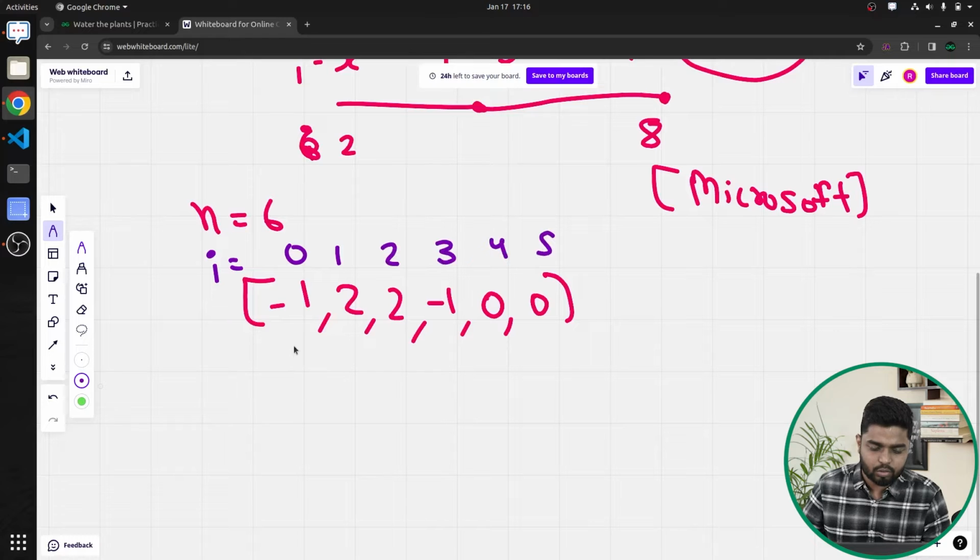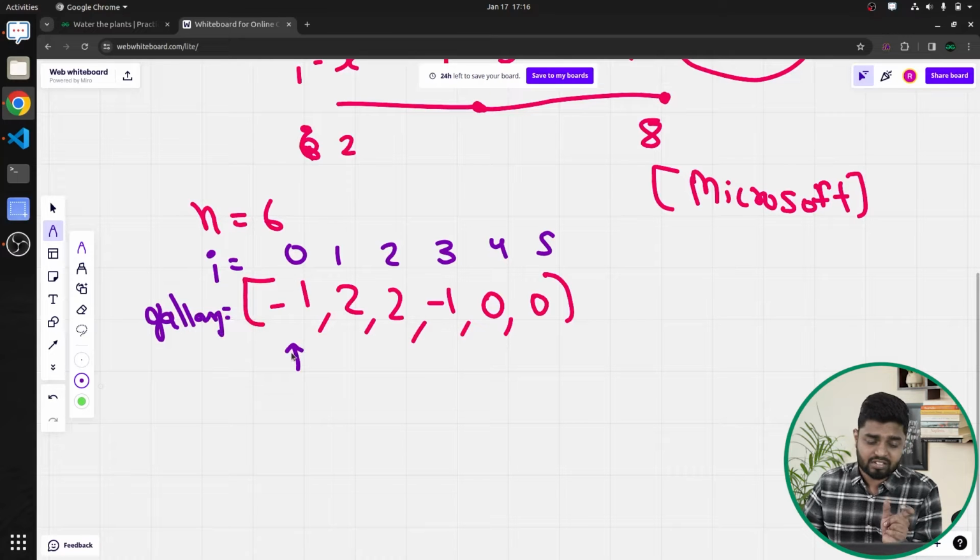So here for the 0th index, if you observe the gallery array, what is the scenario? In the gallery array the value is -1, so this means at the 0th place there is no sprinkler. Then at index number 1 you have a sprinkler, and this sprinkler is at the 1st index and it has a range of 2.